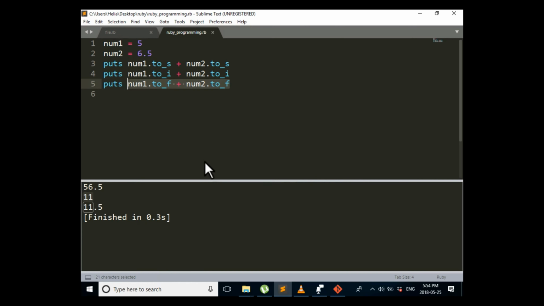Next one is changing the numbers to floats. When you're changing the numbers to floats, it will take the whole number, and even the decimal numbers will be counted as well. So here we are adding 5 and 6.5, and we are getting 11.5 in the output.